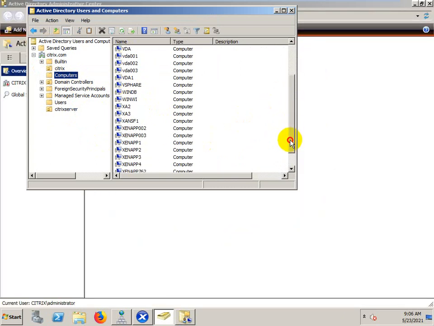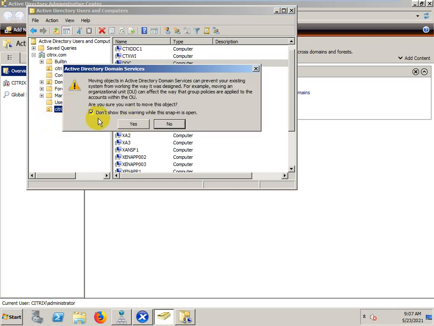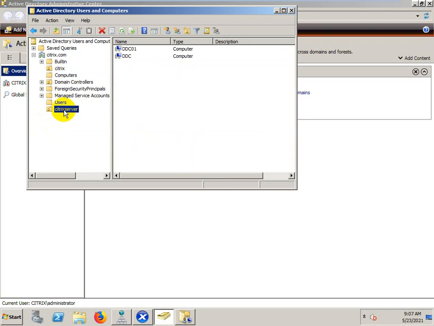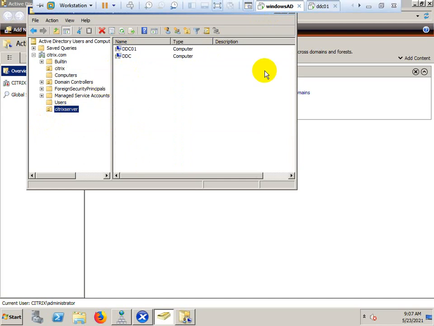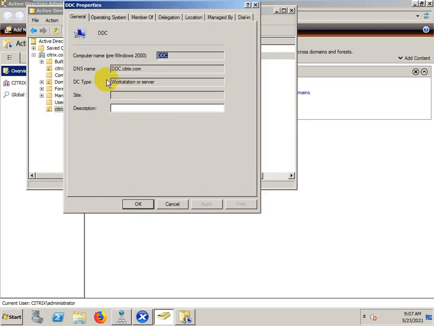Then which server is this? It's a DDC and DDC1. Okay, so it's a DDC01. I put it in the OU, yes, and this DDC. Yes. These two servers are in this OU. Also, I can check it from here.